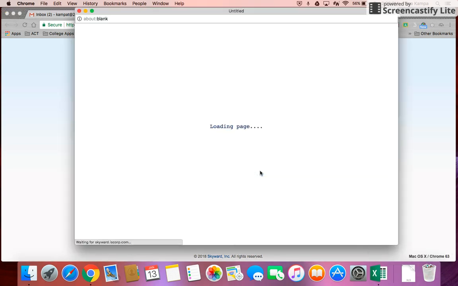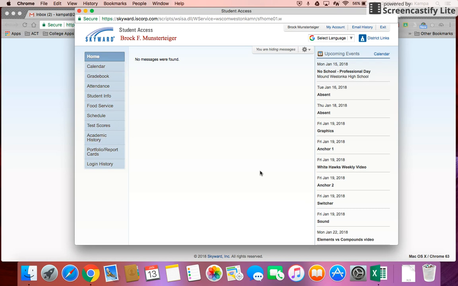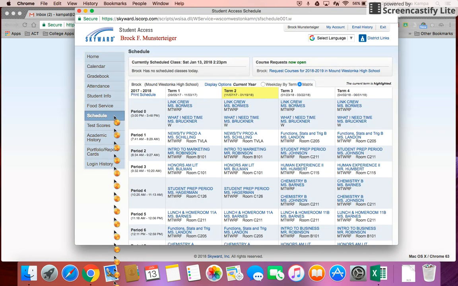Once you've logged into your account, you'll want to look at the list of options on the left-hand side of the screen, about halfway down, and find the Schedule tab. You'll select that Schedule tab, and it'll bring you to a screen where, if you notice in the upper right-hand corner, it says the course requests are now open, and it allows you to click on the link for Request Courses for the 2018-19 school year.